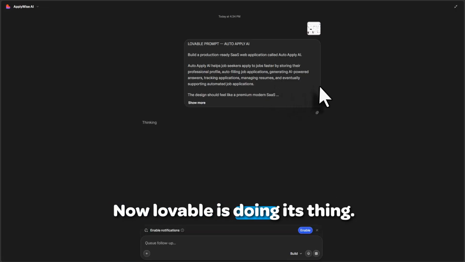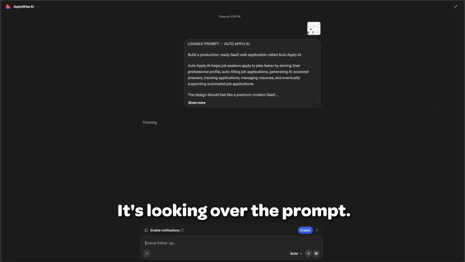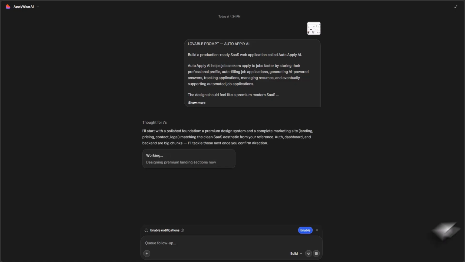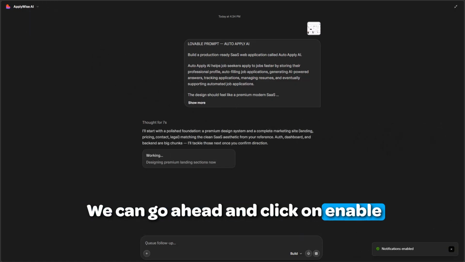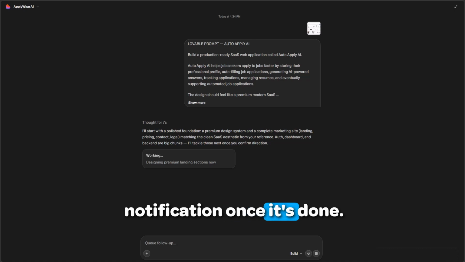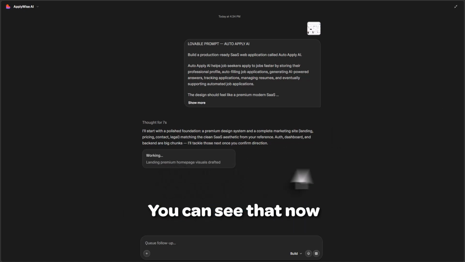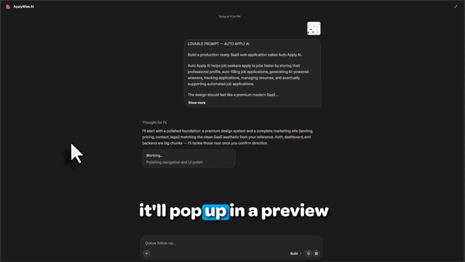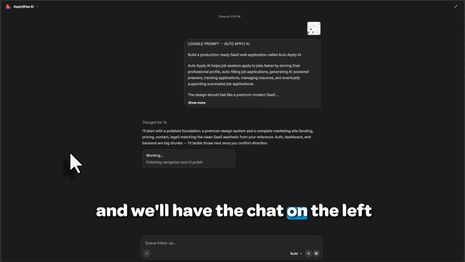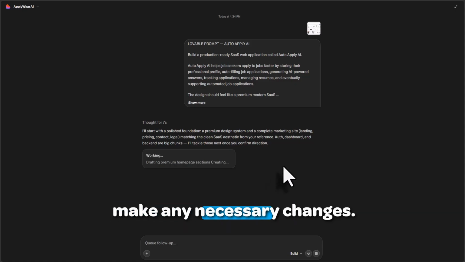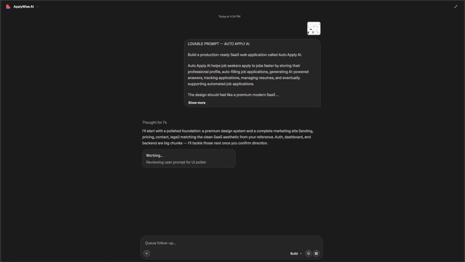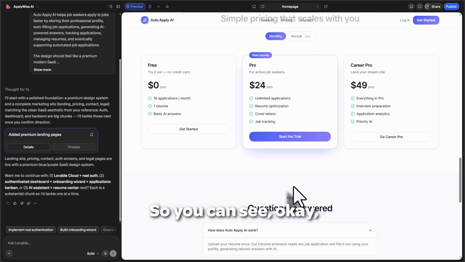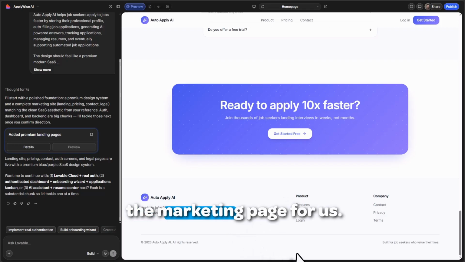Now Lovable is doing its thing. It's looking over the prompt. It's thinking about how it should proceed. We can go ahead and click on enable so we can get a notification once it's done. You can see that now it's doing the landing page. Once it's ready, it'll pop up in a preview and we'll have the chat on the left so we can go ahead and make any necessary changes. Okay, wow. So you can see, now it just created the marketing page for us.